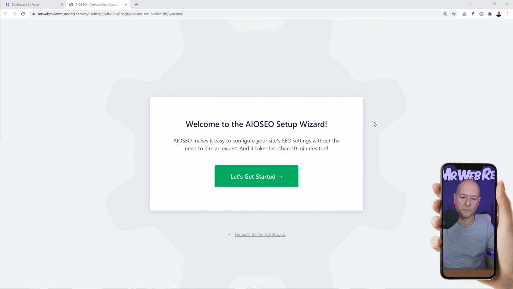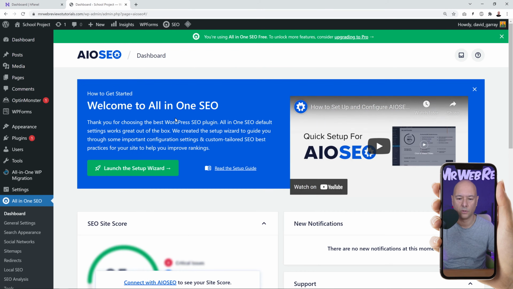Okay, so you will see this message here. Welcome to All in One SEO. So they're trying to push an SEO plugin. So we're going to dismiss this anyway. So click here, the small link that says go back to the dashboard. So we don't care about this at all.